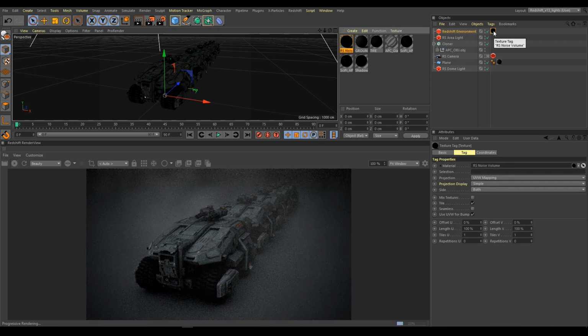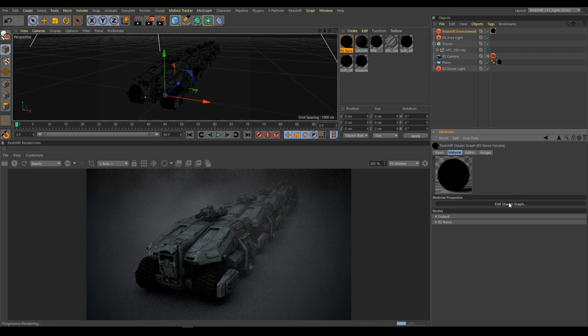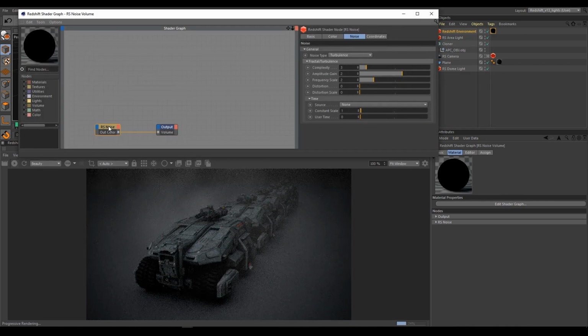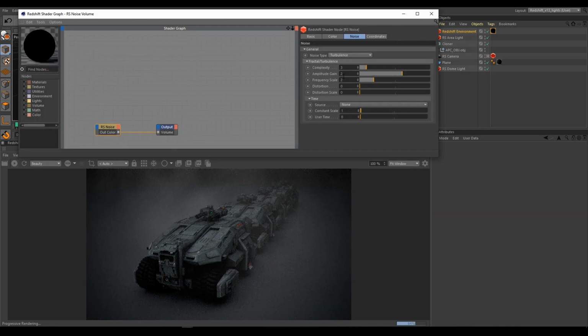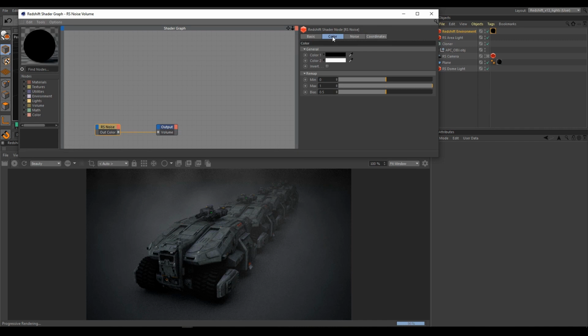And as you can see in render view, now we are starting using RS noise to break up our volumetric results. Select your RS noise material, edit shader graph, and now we have access to tweak our noise exactly as we need and create our noise environment.